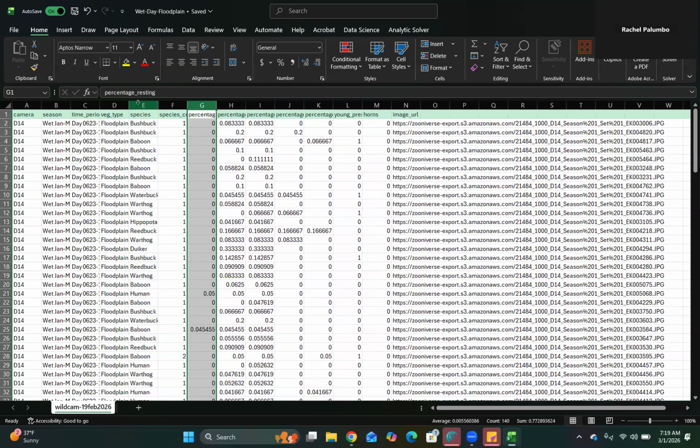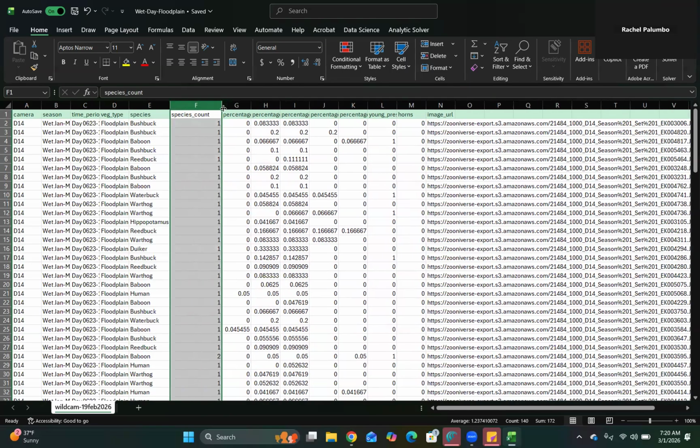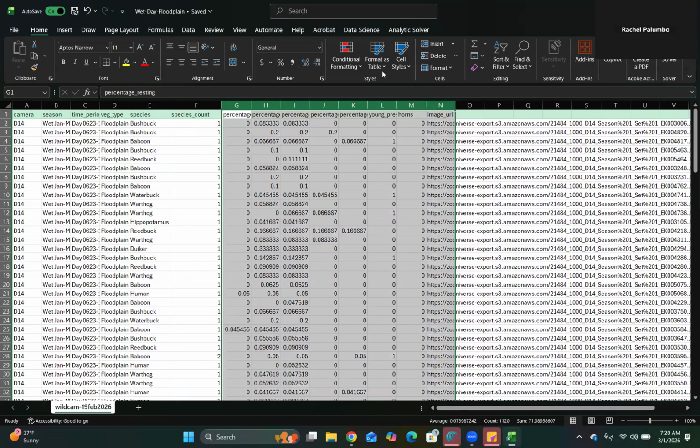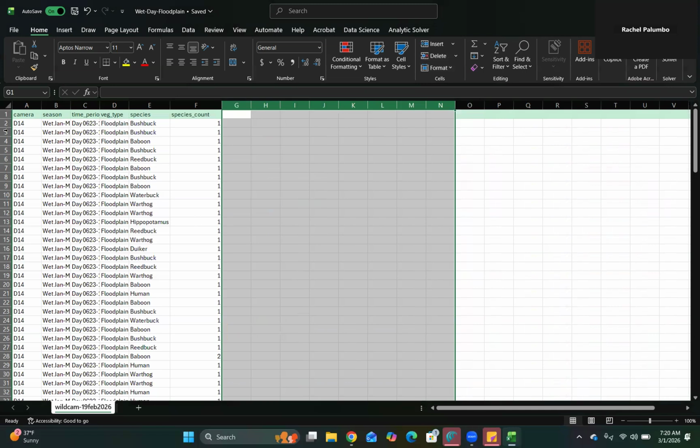And then you'll have species here. So you can drag this out, drag this out. This is species count. We want that. So we're going to go to percentage, and we're going to shift click all the way over to image URL, and we're going to delete those cells. So you should be left with 1, 2, 3, 4, 5, 6 columns now. And you don't need all 6 of these.